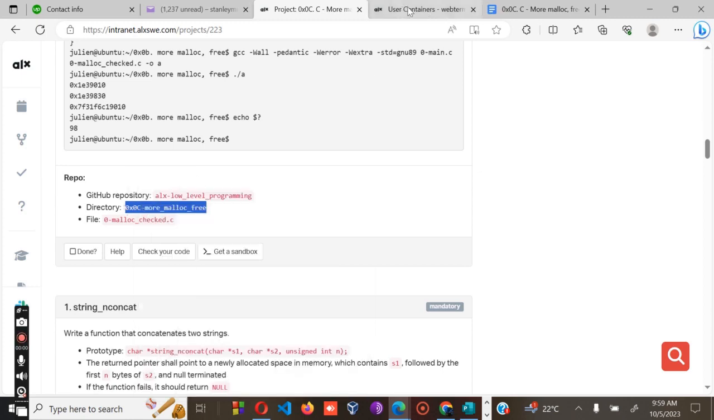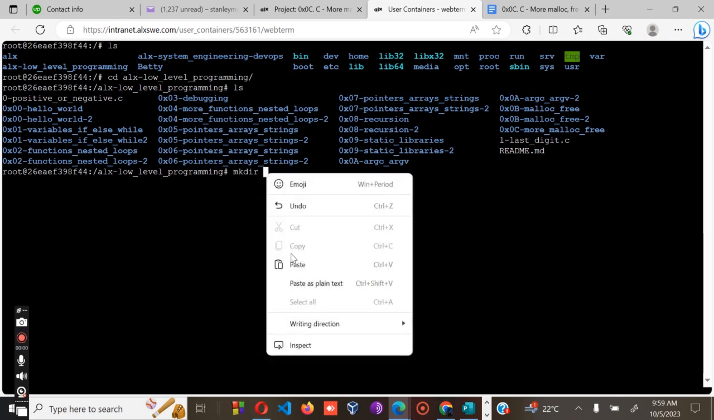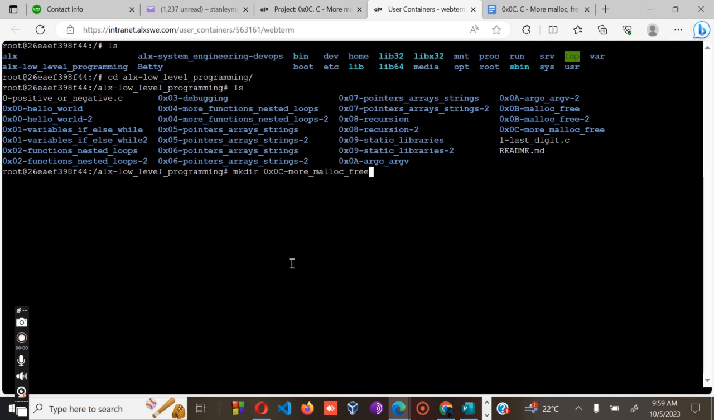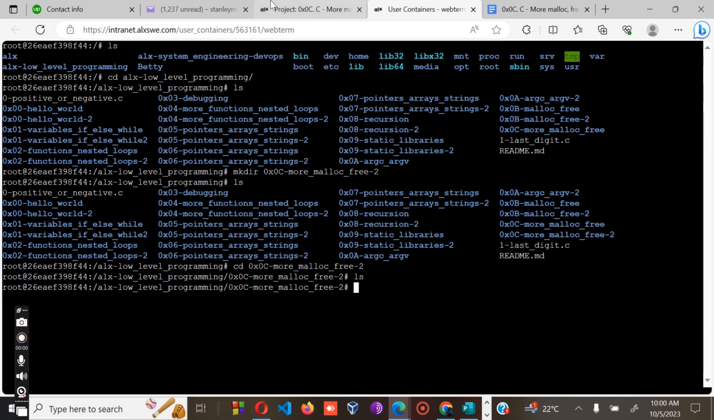So copy the name. I will use the command mkdir, which stands for make directory. Then I will use 2 for the purpose of demonstration on how to go about it. Then enter. Let me see whether I have anything in. Okay, let me open it. I've already created it, as you can see, it's here. Then I will open it. See, it's empty, as you can see.